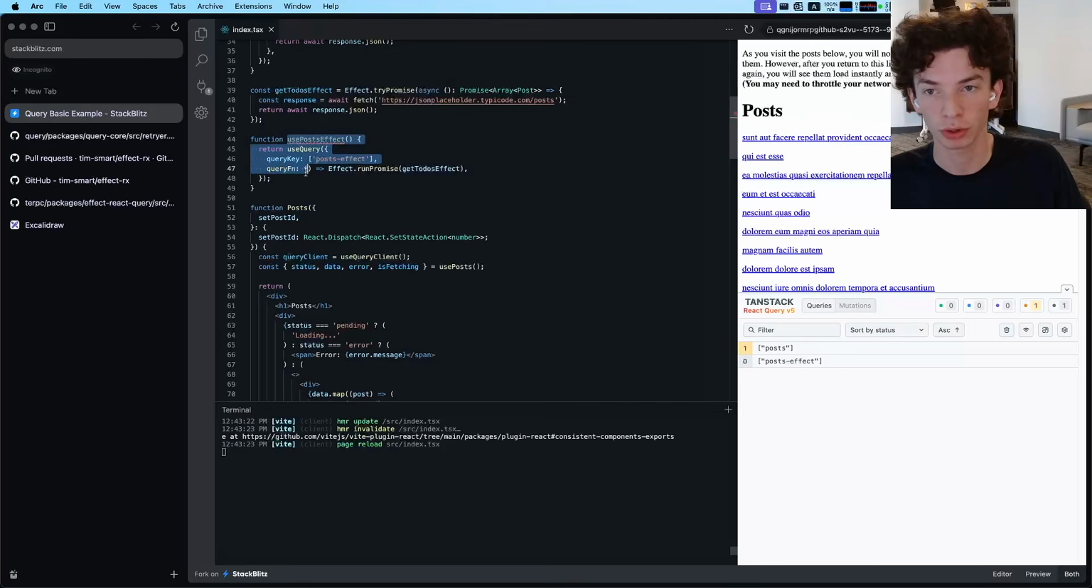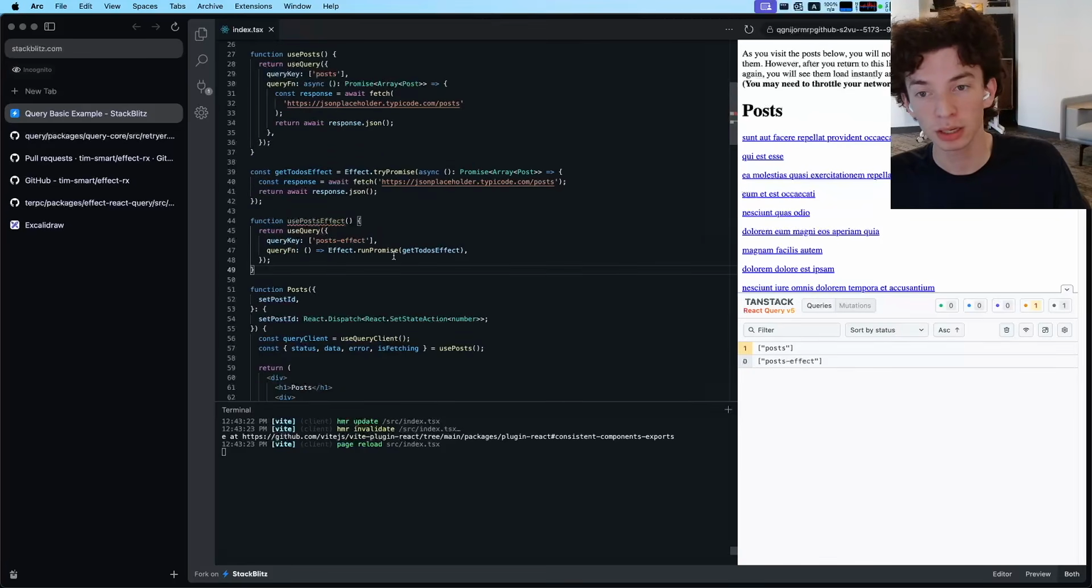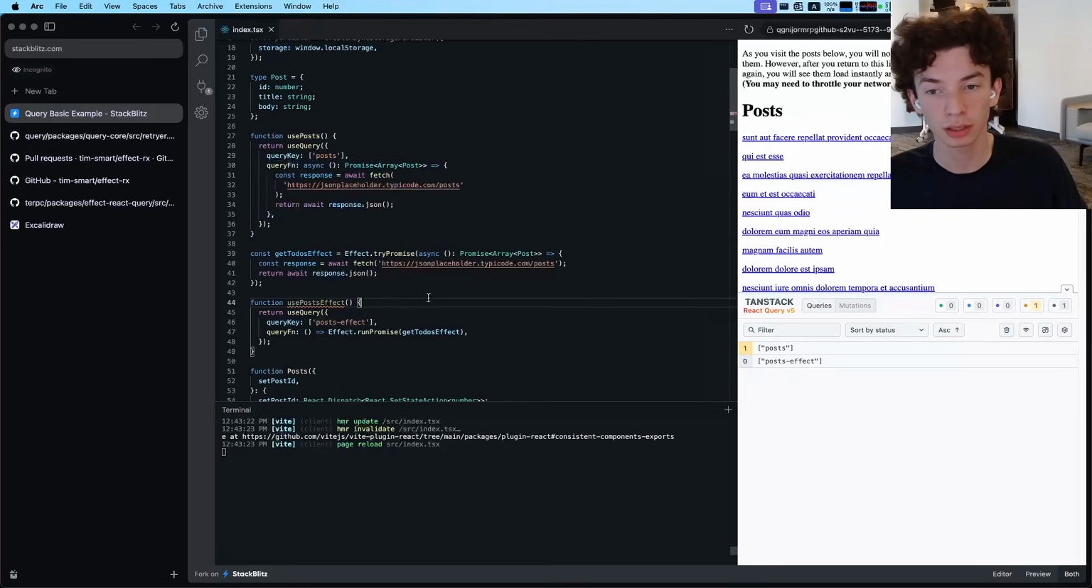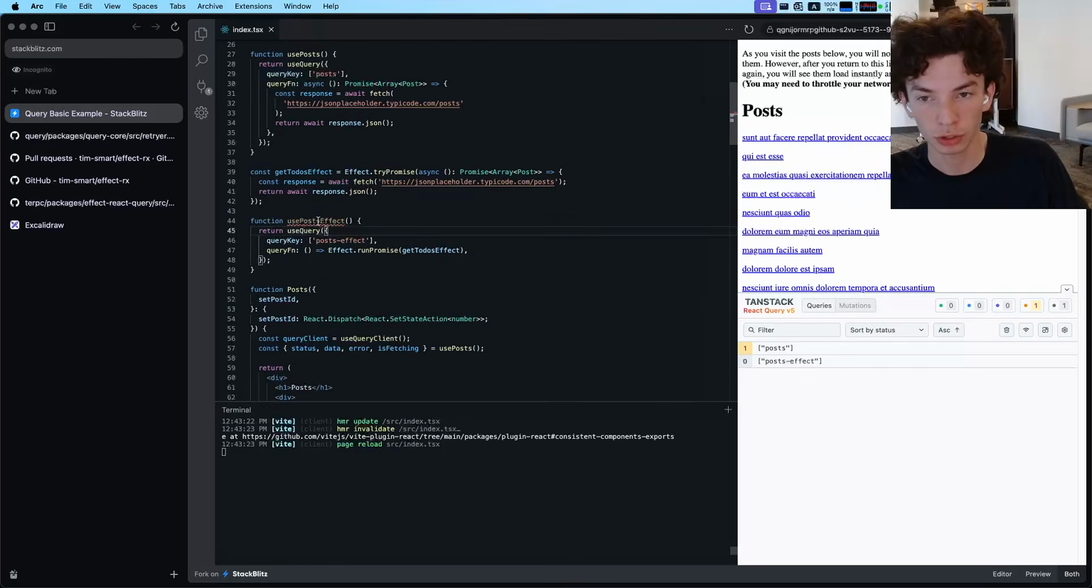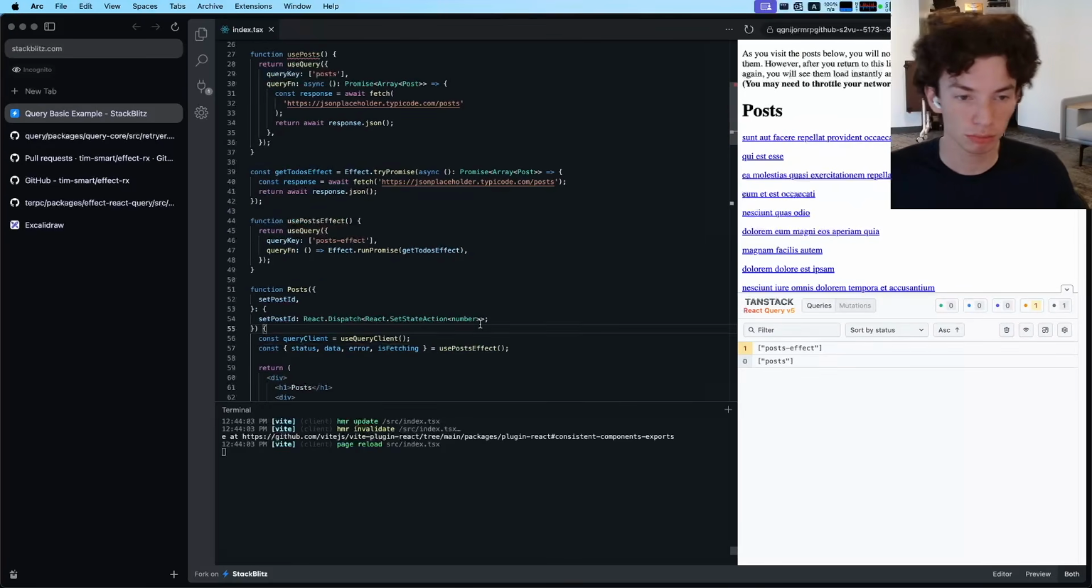And I also have this one called use post effect. What this does is, instead of just calling the function directly, we call effect.runPromise. This is just some effect that succeeds with some posts or has this unknown exception. And if we switch this out, you'll see that everything just continues to work.